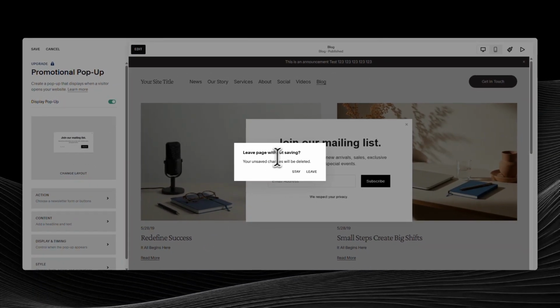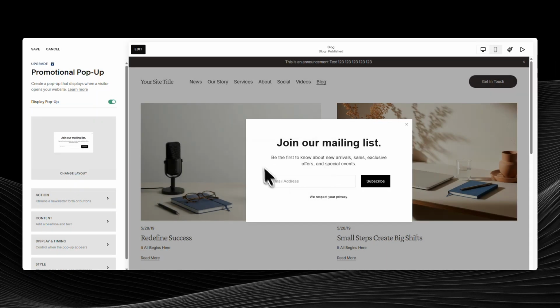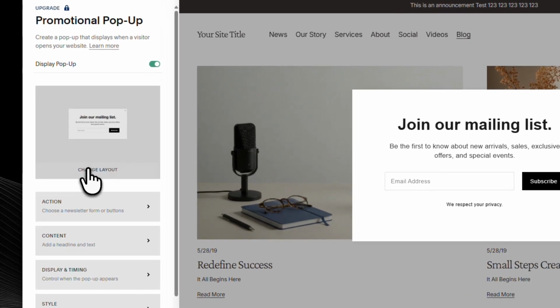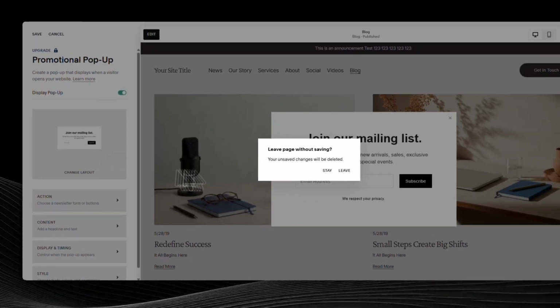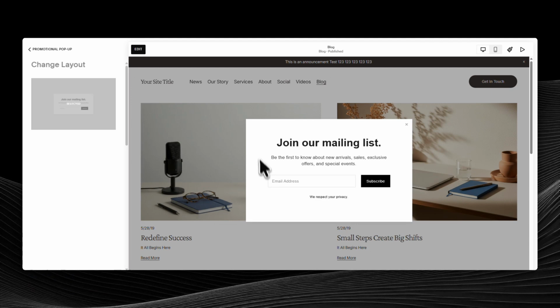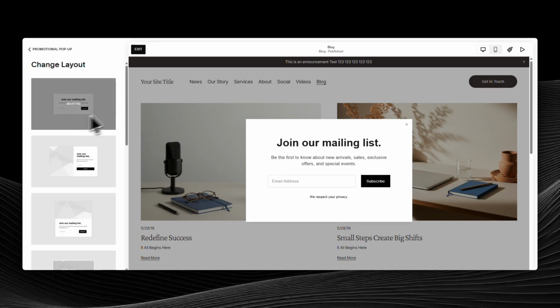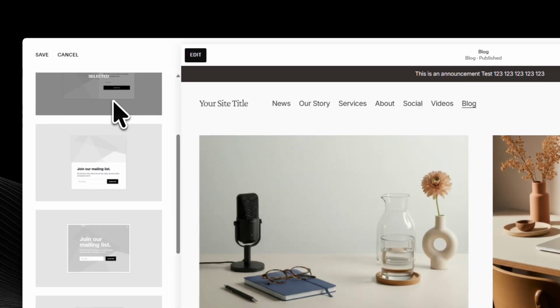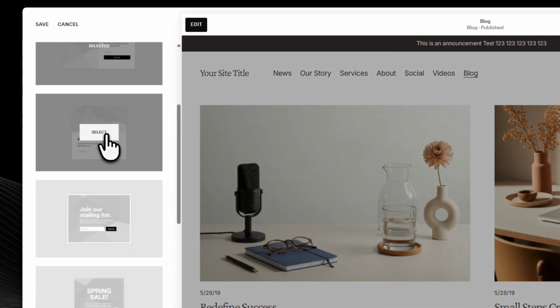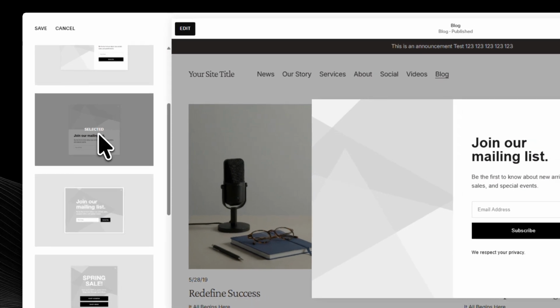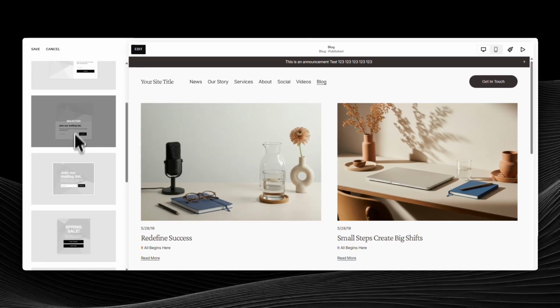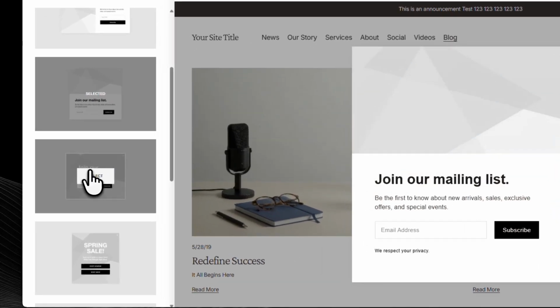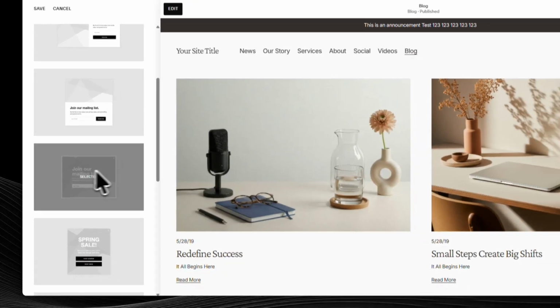Next, choose how it looks. Click Change Layout. This brings up a set of layout options you can browse. Look for an email-focused template. Selecting an email template ensures your pop-up includes a clear place for visitors to enter their email address and a prominent Submit button. As you preview layouts, pay attention to how the headline, description, and form field are arranged. You want something that keeps the main message short, puts the email box front and center, and leaves enough room for a clean, readable design.